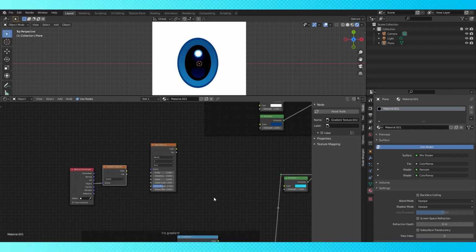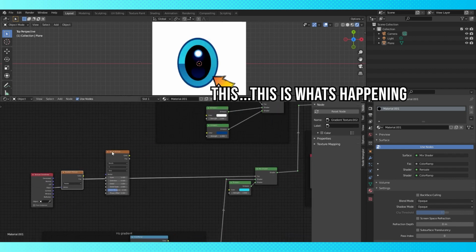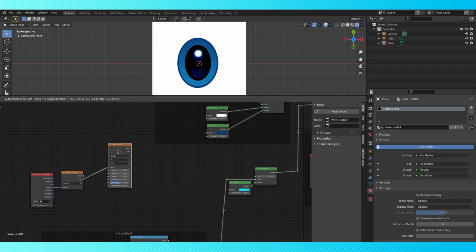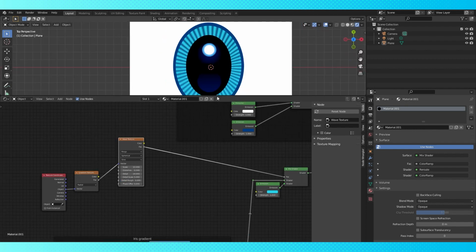Switch the gradient to radial. Connect the radial gradient directly to the factor to see what's happening. Now if the wave texture is added to the chain, the wave repeats radially. You can adjust the scale to change how often the pattern repeats. Adjust the settings as necessary. I messed around with it for a bit, but this is ultimately what I decided on.